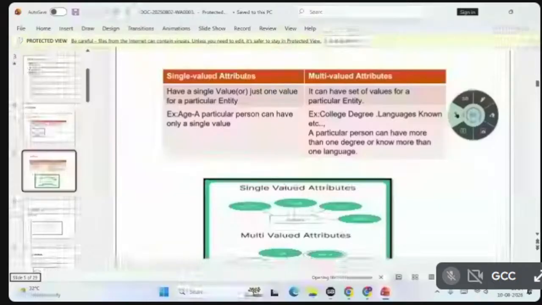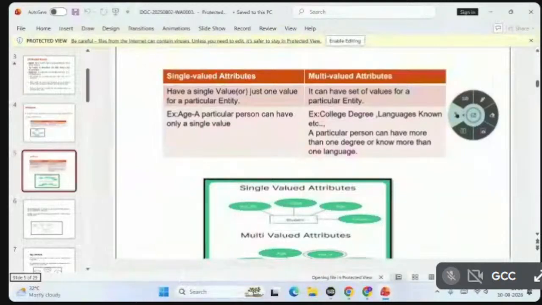Next, coming to multi-valued, meaning multiple values. Multi-valued means it can have a set of values for a particular entity. Okay. What is the difference between single valued and multi-valued?